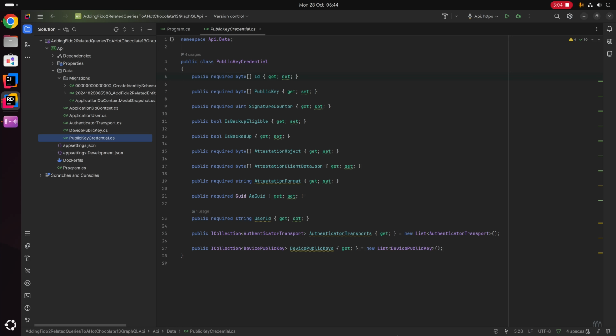So what we need to do is add a type converter to the GraphQL server in order to convert from a byte array to a string and vice versa. And that will allow us to use the ID scalar for our byte array ID property in the public key credential type.